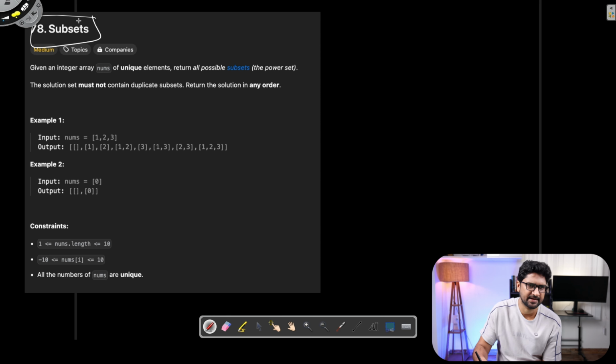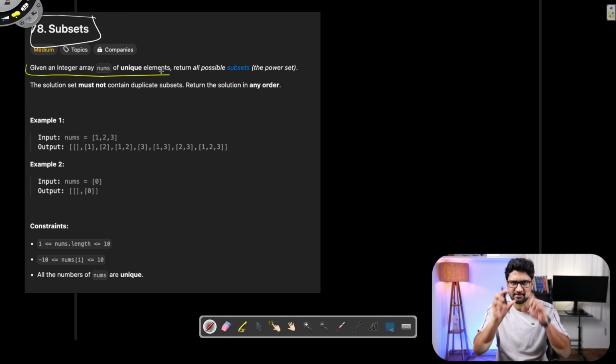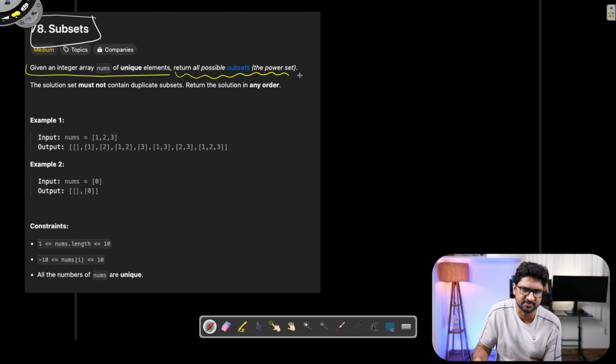Now this problem says that given an integer array nums of unique elements, so I have an integer array having unique elements, return all possible subsets. The solution set must not contain duplicate subsets, return the solution in any order. Very nice. So it has also given one example.